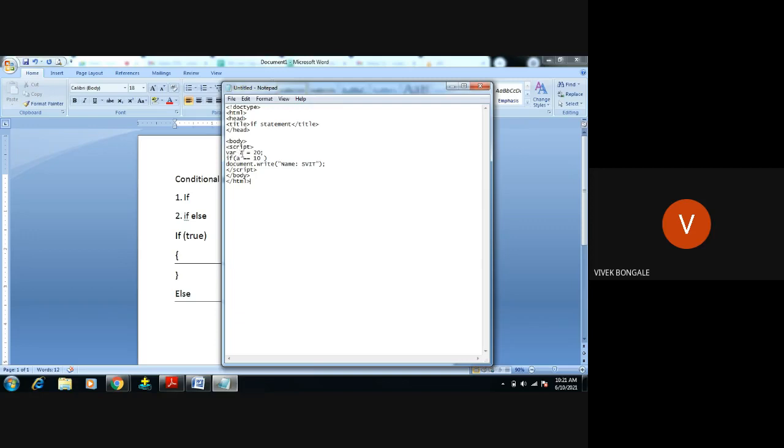If a, this value is what, 20 here, it takes the value from here, right? A here is 20. If 20 is equal to 10, the condition is what here, false. So this should not execute. Right, name is SVT, should not execute. So we'll get a blank value over there, no values we will get there.